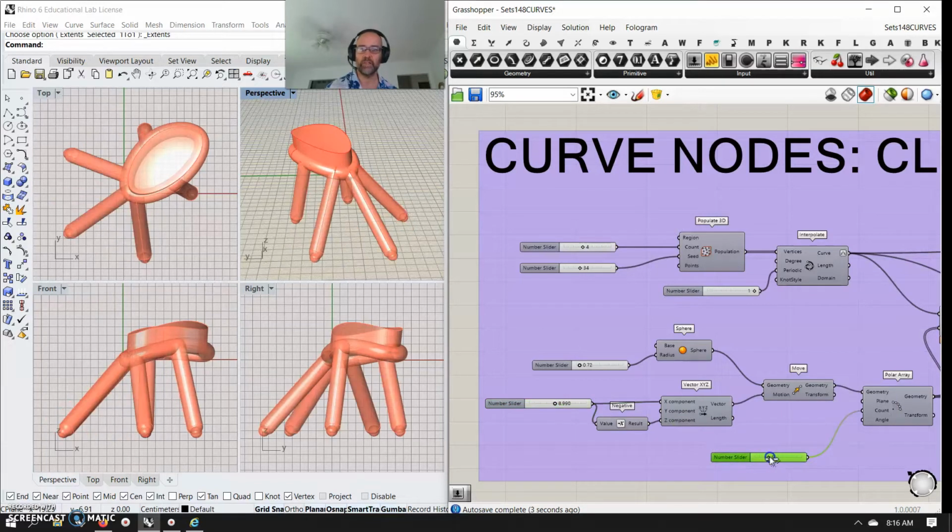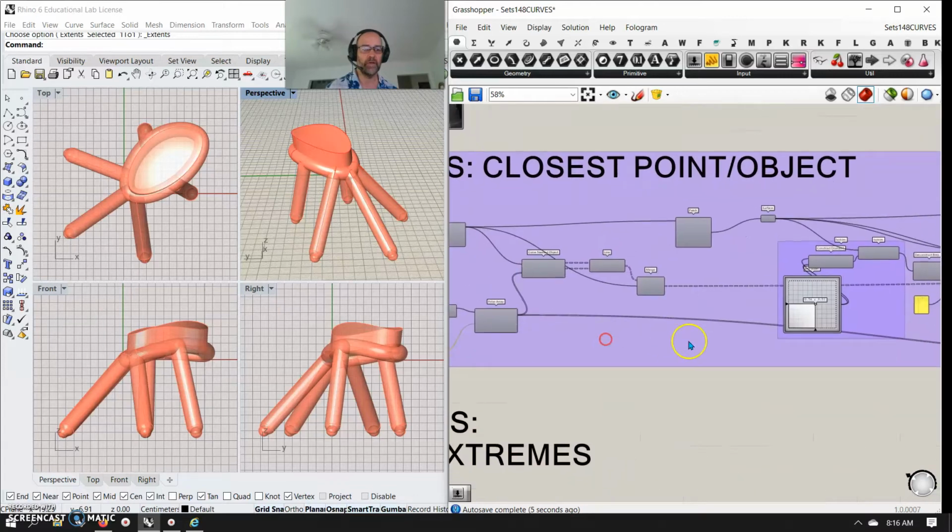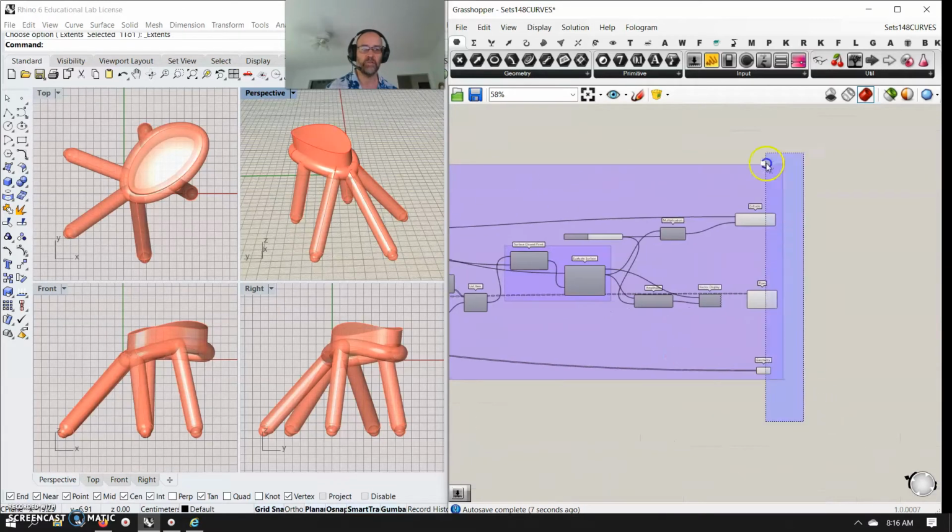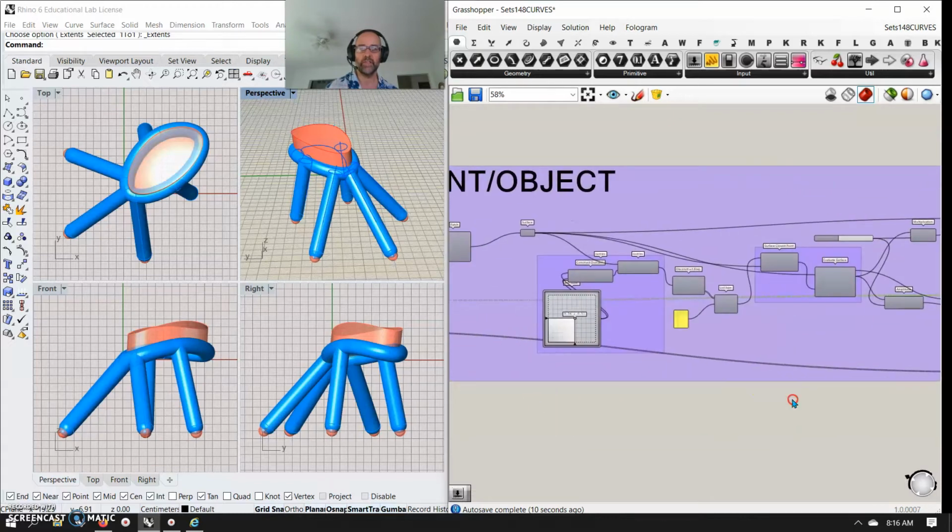Three obviously is what it's set to minimum. I like an odd number. And then I throw through just an extrude. So here's your object. And there it is. Let's take a look at the script.